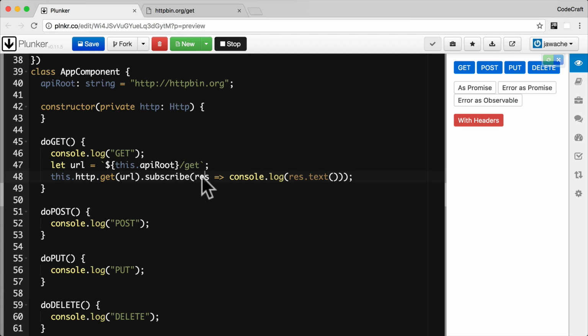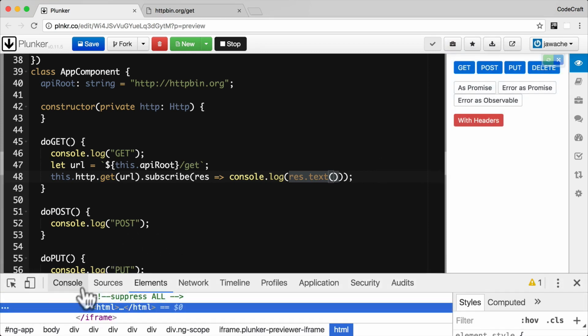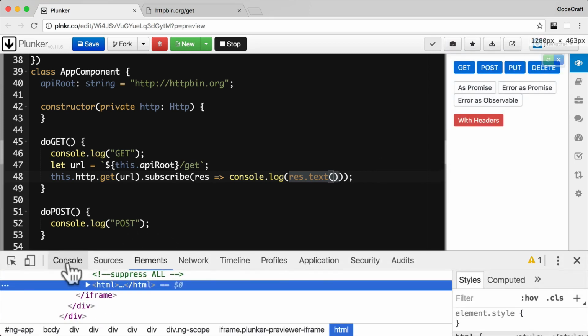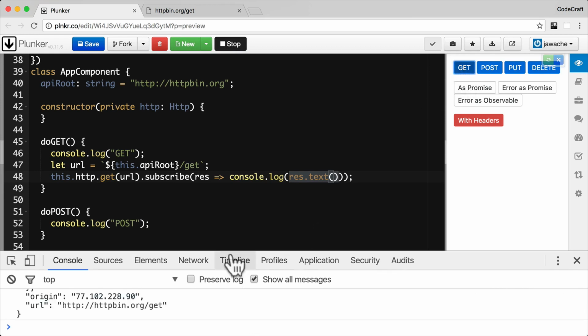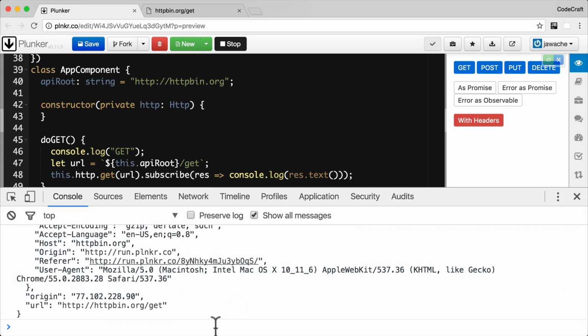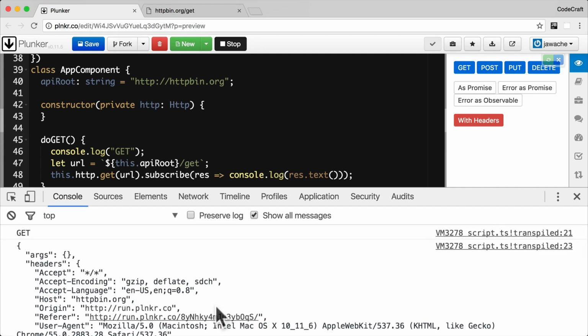And in the callback, we're passed a response. And to get the body of the response, we call res.text. And that's what I'm printing to the console. So now if I open up the console, let's get some extra space, clear it, rerun the application, and now I'm going to issue the doGet request. Let me get some more space. So now we're seeing an actual response being printed to the console.